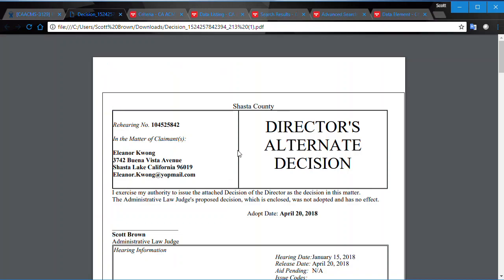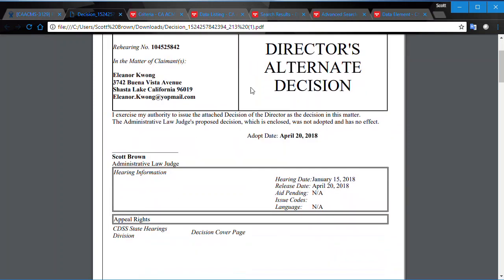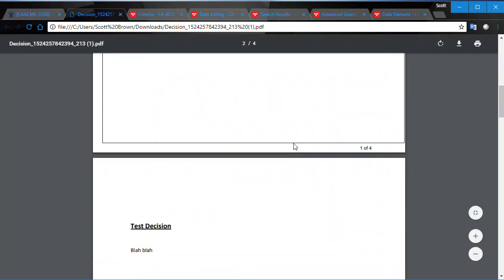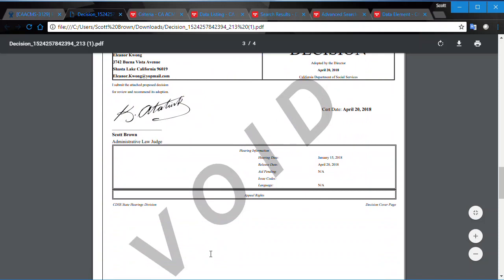The system will automatically generate the complete decision document, but will also retain the original proposed and alternate decision documents. These original documents are never visible to the claimant or AR users. The alternate decision, shown here, includes the alternate decision cover page, the alternate decision, and the original proposed decision voided.